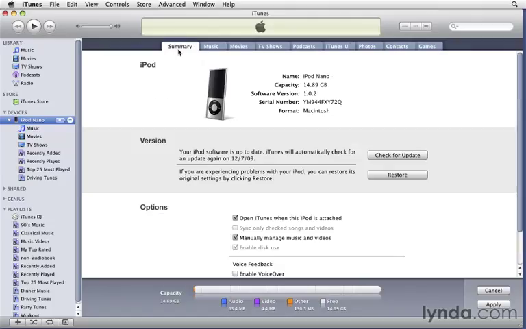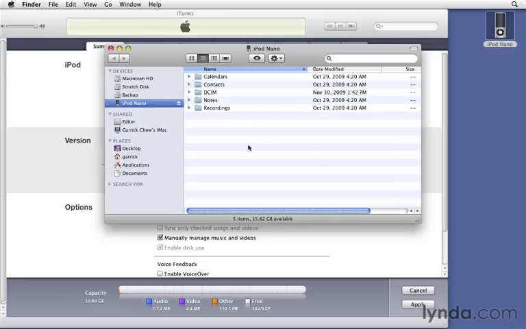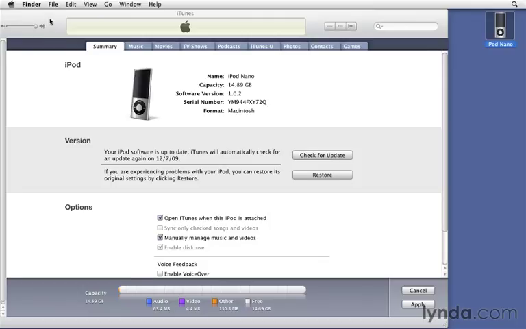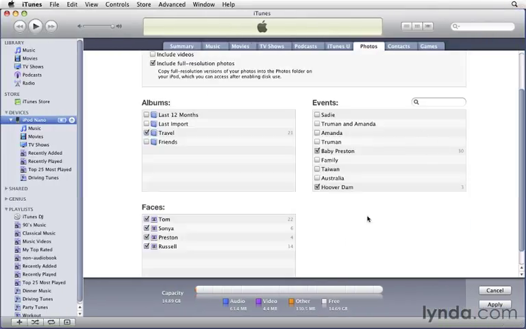Just make sure that you have Enabled Disk Use checked here under the Summary tab. And again, as you recall, that makes your iPod a hard drive that appears on your computer. And from in here, once you copy photos, you'll see a Photos folder appear here. But basically, that's it. Once I've selected which photos I want to copy to my iPod, I just click Apply or Sync.